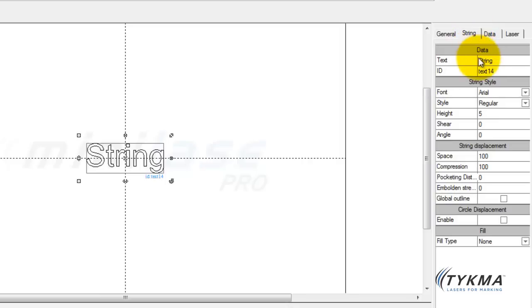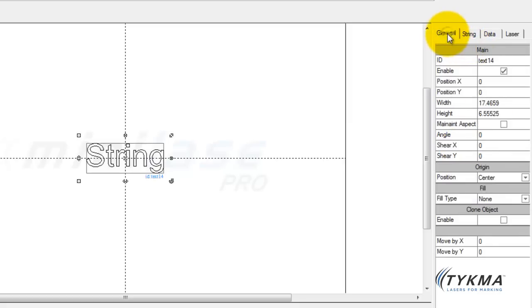Now, by default view, we do see that we have our string view. The string view does contain data as well as string style and string displacement, which are the three elements we'll be discussing today. As well as, I want to come over to the general and briefly discuss this enable feature. The enable disable, which would be no check, allows you to turn an item off. So whether it's a text string or a 2D code or a graphic, we can disable the object simply by unchecking this box. What that does is it allows the object to still remain in our project file, but when we go to run the laser project file, the Minilase will actually ignore it and will not mark it.